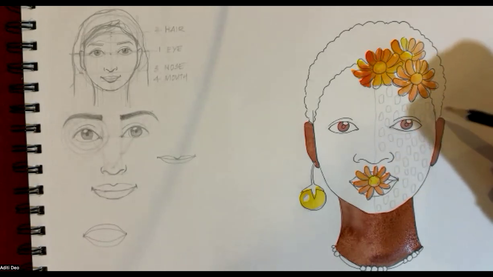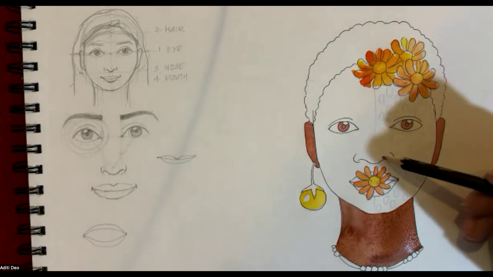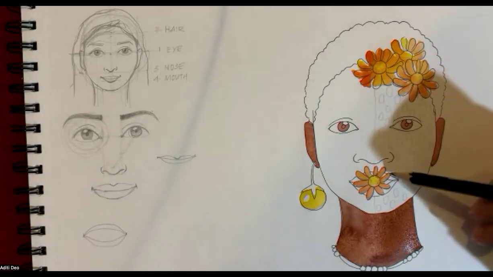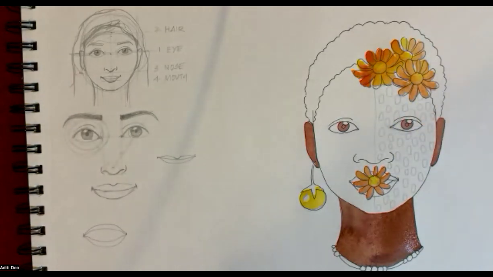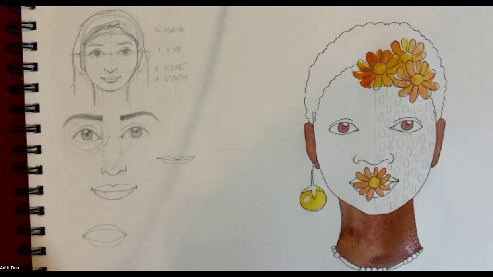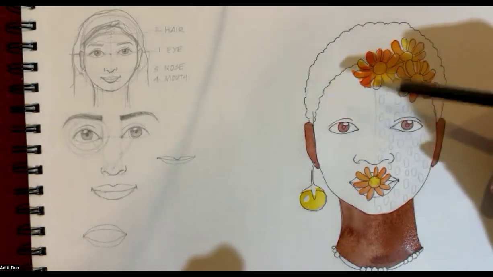In order to make this look a little less structured, you can also add extra bits here and there. Beautiful, beautiful pattern. And you can repeat the same on the other side.